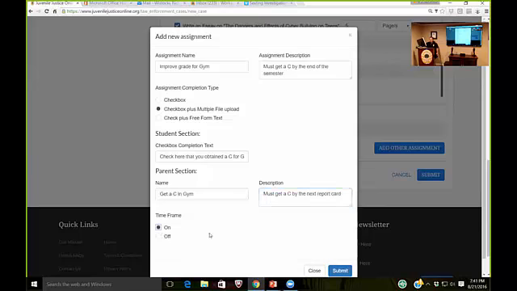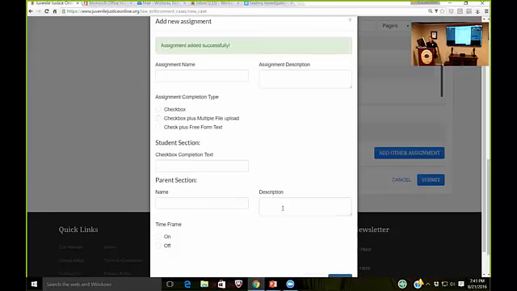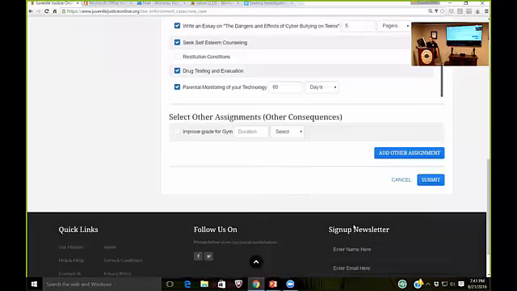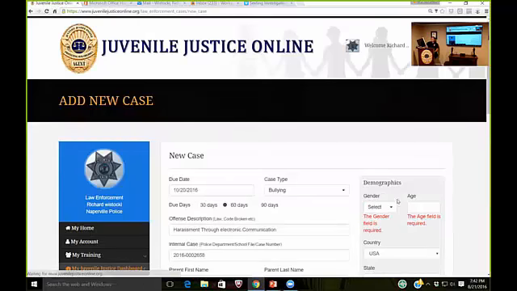Time frame, you want a time frame on that? Yes, you definitely want a time frame on that. And then you can add this, and you're going to submit this right here, and this is assignment added successfully. And so now, not only when they get their contract, you're going to see improve grade for gym, and you're going to give them 60 days to do that. And there you go. Now you're going to submit this.